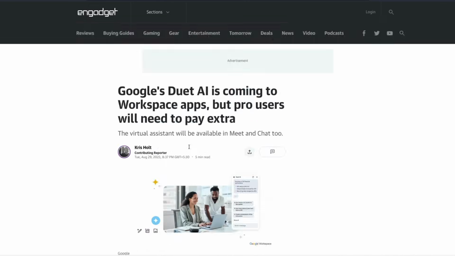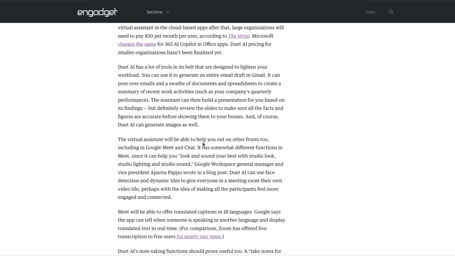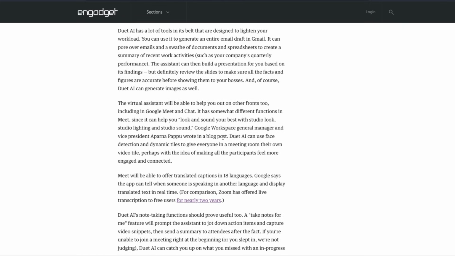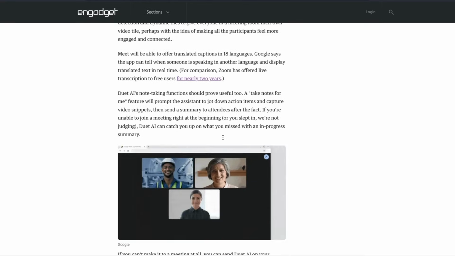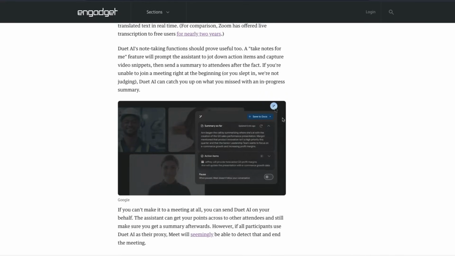It almost seems like everybody is moving in the same direction: enable AI in your own ecosystem, especially with productivity applications, and give users the feature to chat with it and ask questions. I think it's a no-brainer for people to start using it if they are heavily invested in that particular ecosystem. You can see how Google Duet can actually help you. It is available in Google Meet and Google Chat.